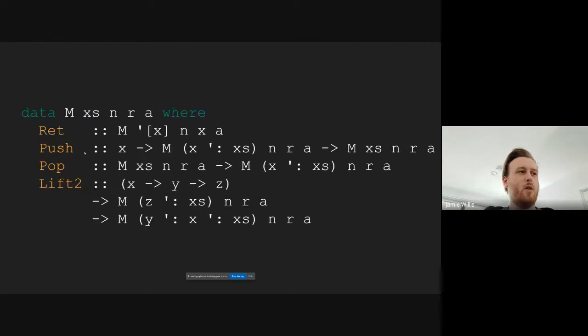You can get a bit more complex, so there's a few more instructions I can add on top. Pop does the opposite: it says if the next instruction along doesn't care about X, I can just remove it from the stack. So give me X on the stack, I'll get rid of X for you, it's all good. Lift2 says if the next person along needs a Z, well, if you give me a Y and an X and then the rest of the stack, I can use this function X, Y to Z to combine X and Y and make a Z. Pop it on, we can carry on parsing.